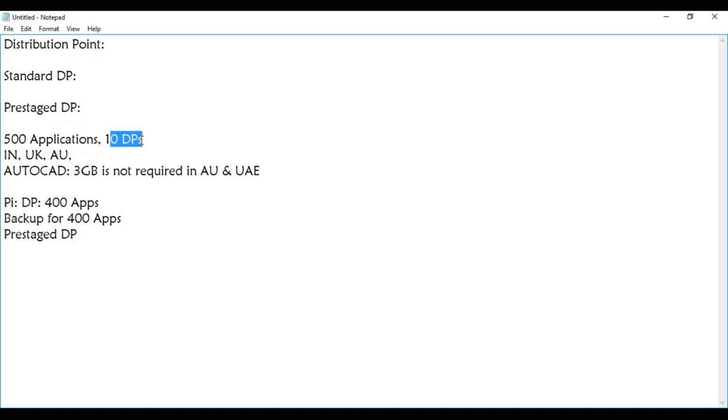suppose that new DP requires only 400 apps out of 500. It's not mandatory that it requires all the 500 applications. Maybe the users in that particular boundary require only 400 applications. So ideally you have to go to each and every application, say distribute content, and then select this new Pittsburgh server. So it's a manual activity for you, going to each and every application and distributing to this DP.